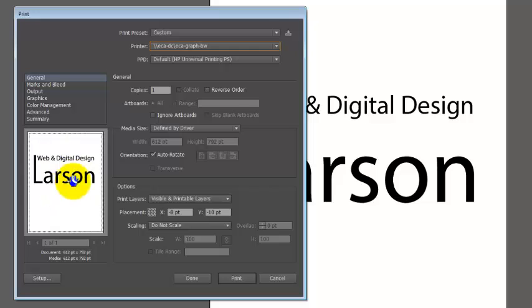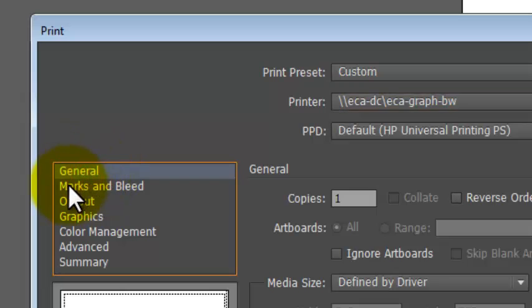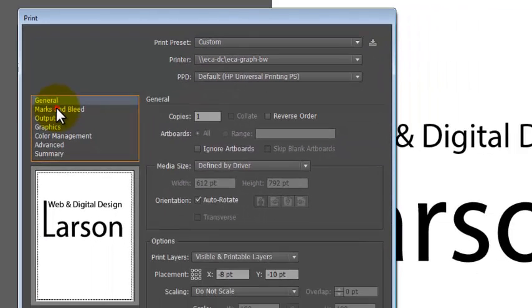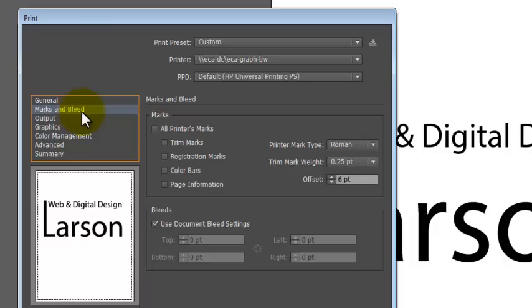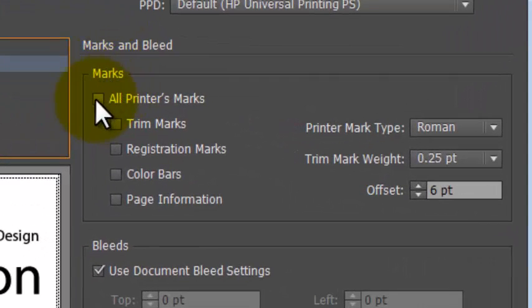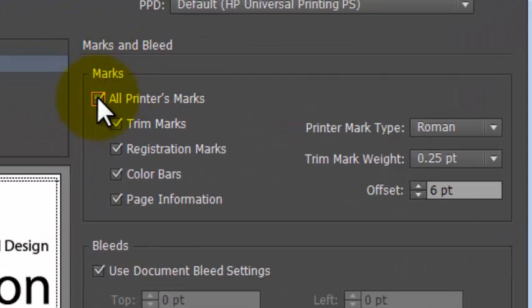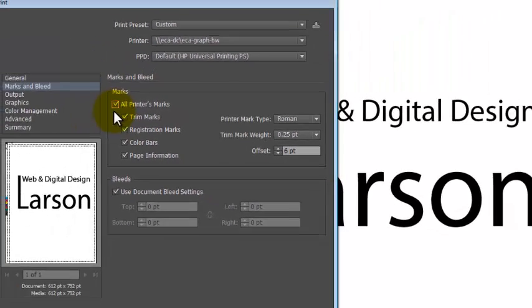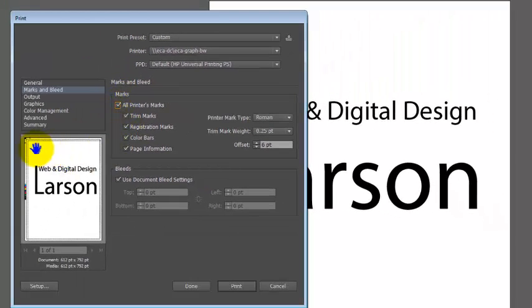So at this point, when we get ready to print, the only other thing that we need to do on here is I'm going to have you guys print all your printer marks. So right up here it says General, and then under here it says Marks and Bleeds. I'm going to click on Marks and Bleeds. And then right here where it says marks, I'm just going to click and do all printer marks. Now you'll notice when I do all printer marks, everything kind of moved to the side a little bit.